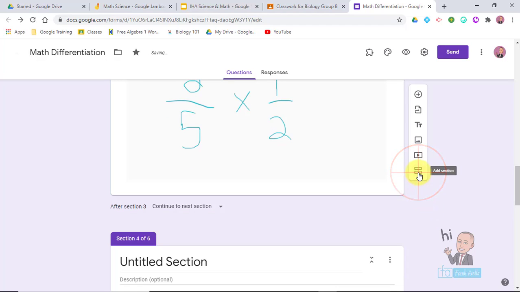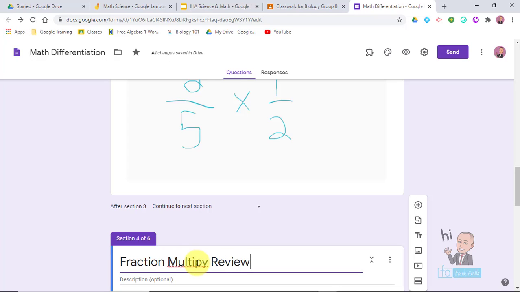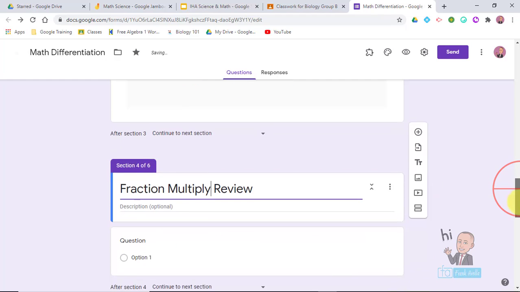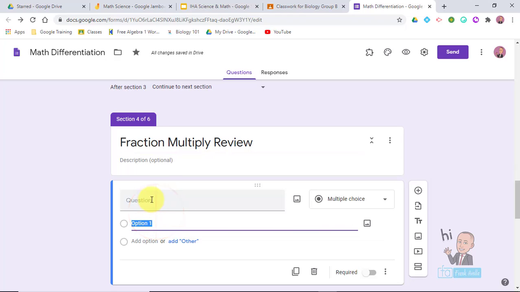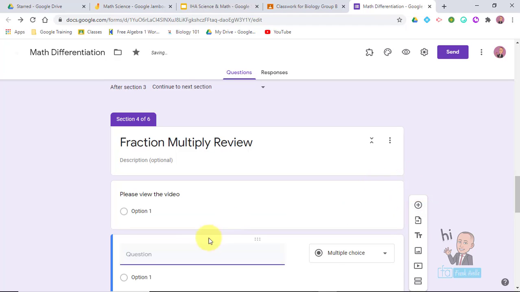We'll call add section, and this will be multiplication, fraction multiply review, because it's for the ones that get it wrong. So we'll call it fraction multiply review. And then here I'll say, whatever, I could say please. You could give them questions. Please view the video. And I'm going to insert a video.